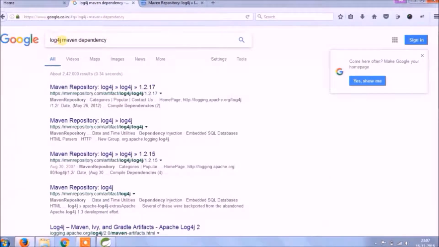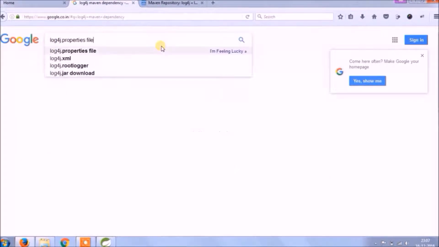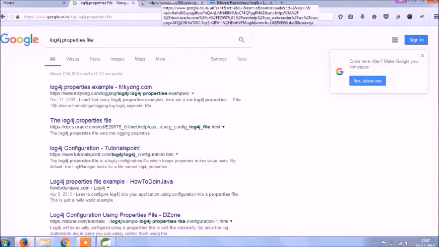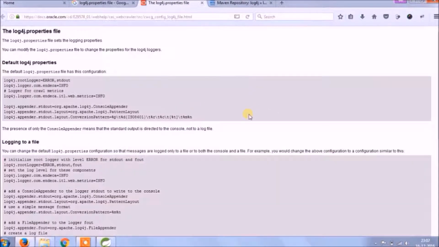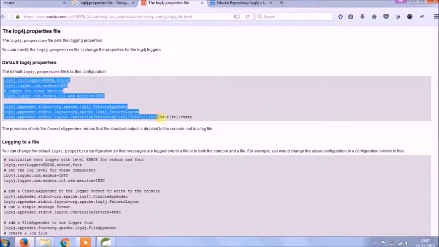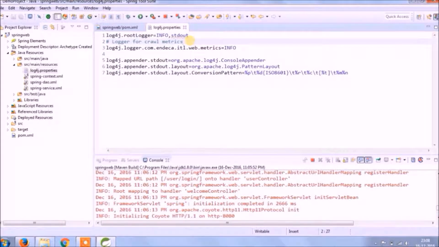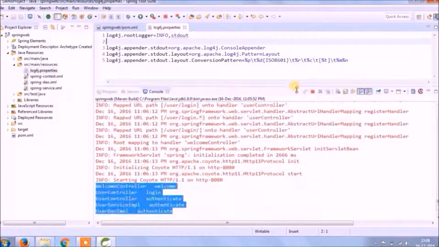Let's search for a Log4j properties sample file. Go with the Oracle link. When you open this link, there are so many samples available. This time I am just copying the first one and pasting it in the log4j.properties file. Adding some small changes, changing from error to info. The same way users can set another kind of mode like debug, and removing some unwanted lines of code.